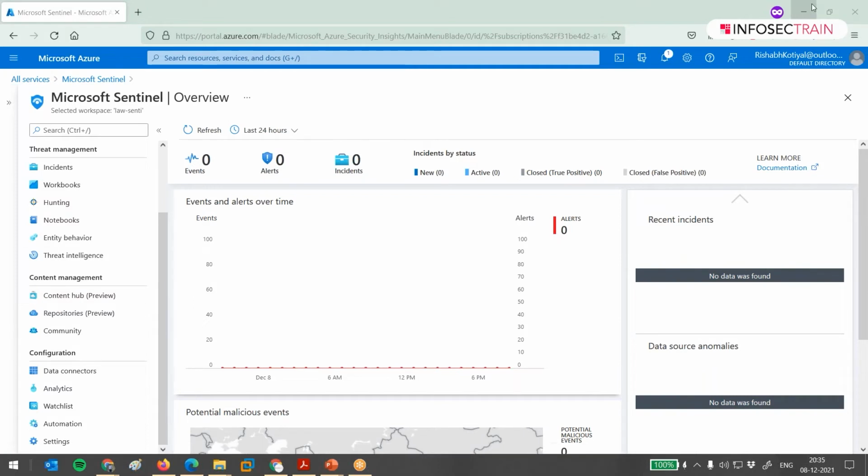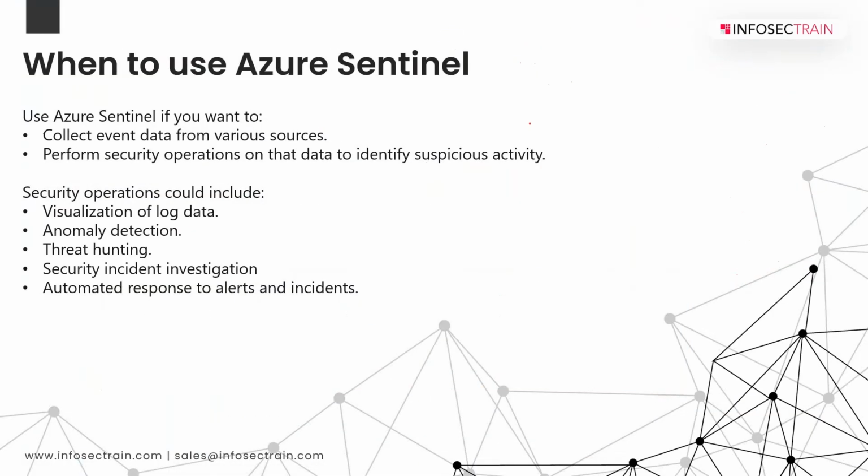Now, for now, let me just minimize it. And when to use the Sentinel: first, you can use Azure Sentinel if you want to collect events and data from various sources, as we have discussed: network, appliance, application, same thing. Then perform security operations on the data to identify any suspicious activity going on in your whole organization, either on-premise or in your cloud workload.